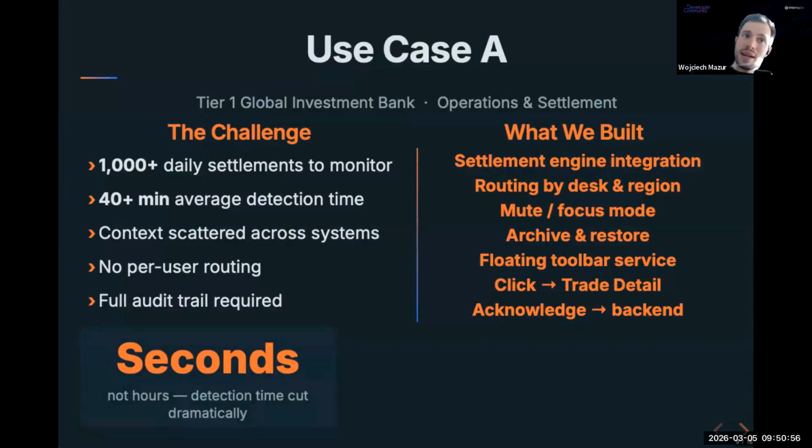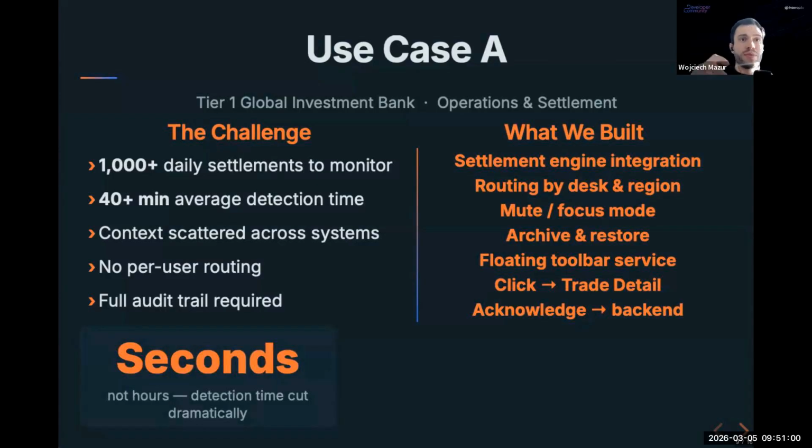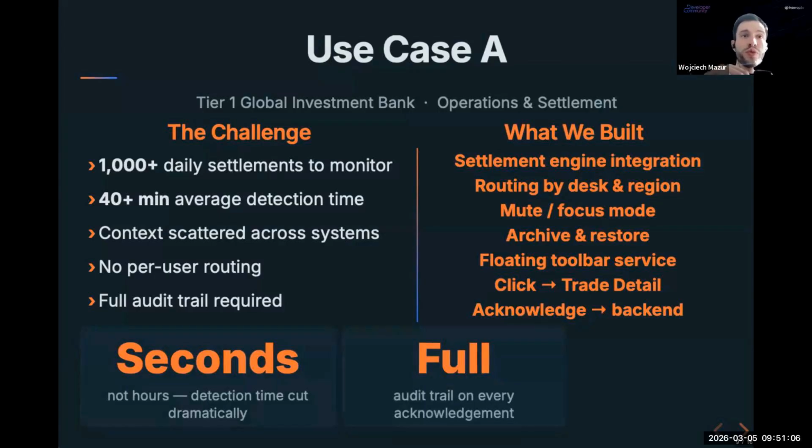And talking about seconds and not hours or minutes on the detection time, the detection time was cut down dramatically, as I said, into the seconds. You've got a full audit trail on every acknowledgement, and you have no additional tooling required because all that was done here is basically built into interop.io.